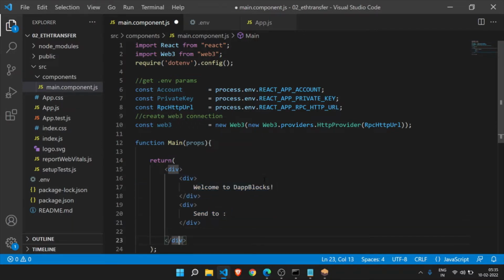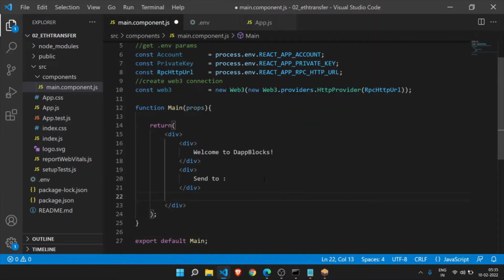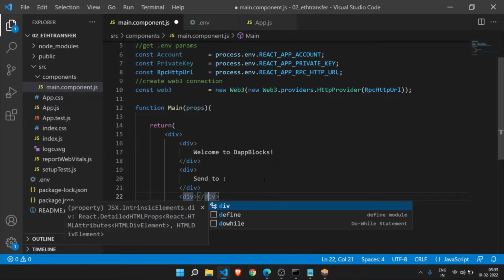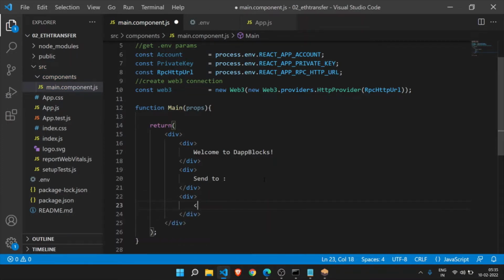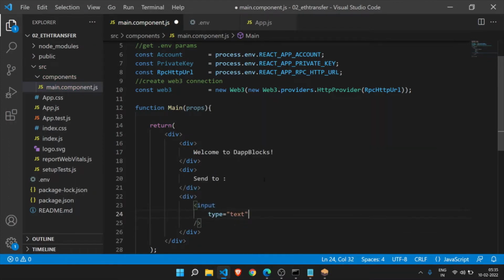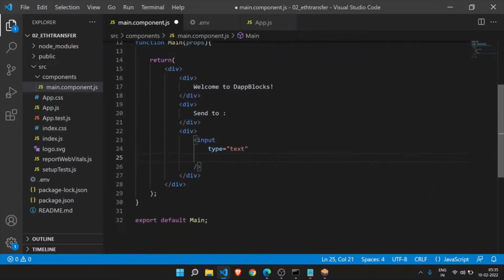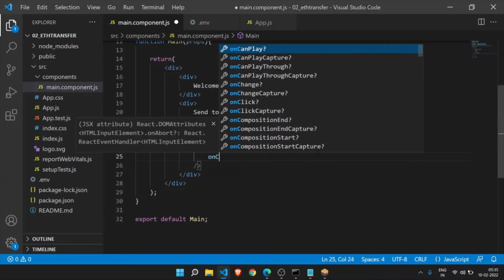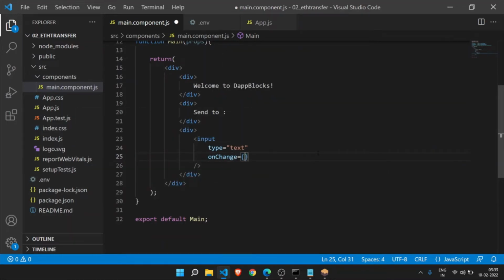We need to add the input field. So inside the div, just add the input. Then input type is text. Then add the onChange method. On value change, it should call and set the receiver address.